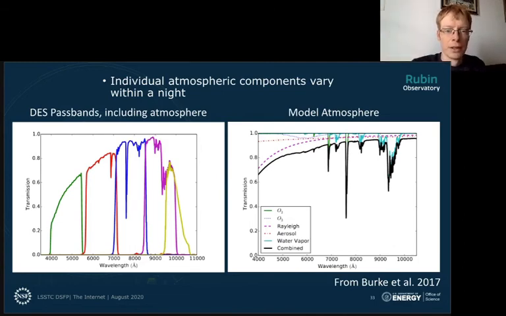And on the right side, I've shown a model atmosphere, where I've separated out the different components of absorption. This big feature in Z-band is caused by water vapor in the atmosphere. But you can see that there are other components also causing these spikes. Some of this is caused by oxygen, and this big gradual roll-off on the blue side is caused by Rayleigh scattering or aerosol scattering, where it's kicking light out of the path to the telescope in a broadband fashion.